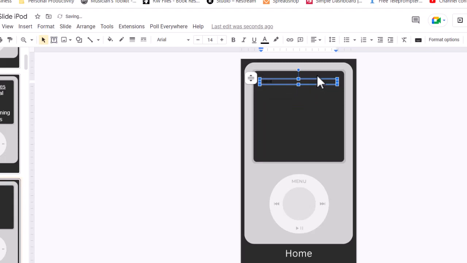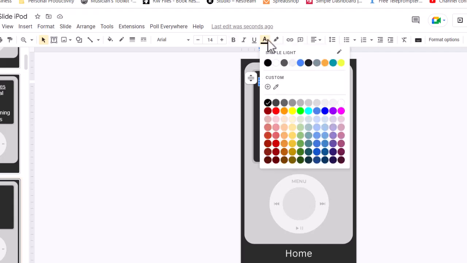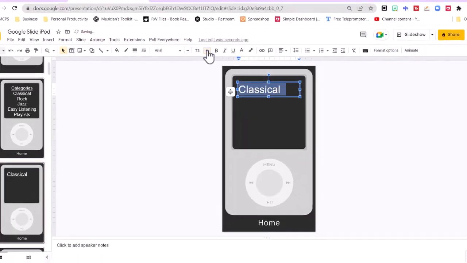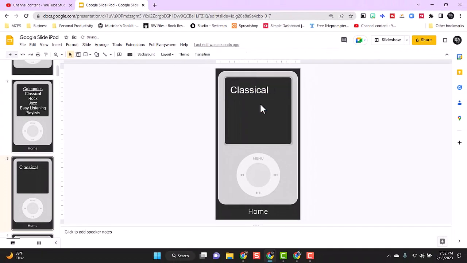And what I'm going to do is again change the color to white, make it as big as possible. And for now, I'm going to have the top 5 classical pieces. So that's going to take a little time to figure out what those are. So for right now, I'm just going to make this classical, and I'm going to go to the next one.